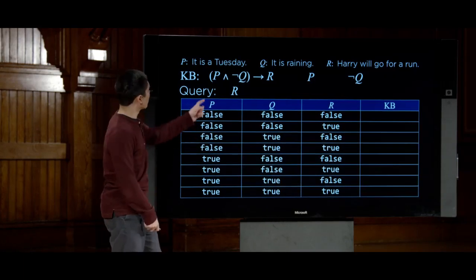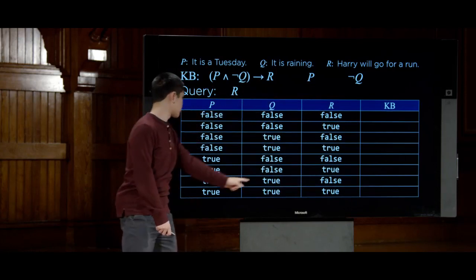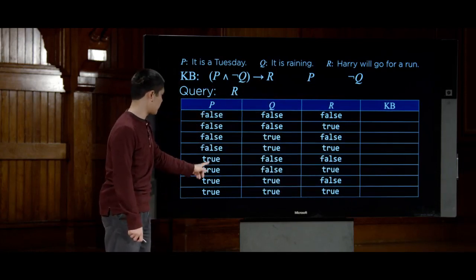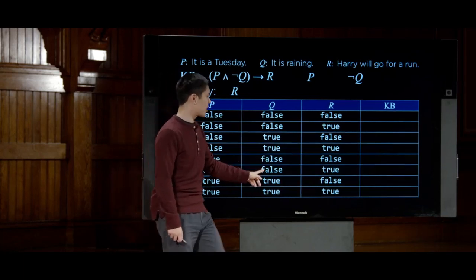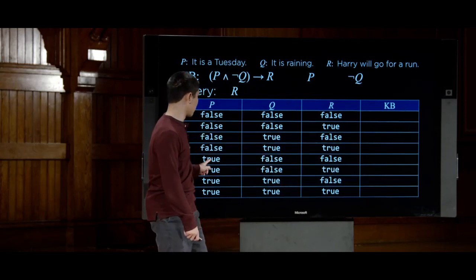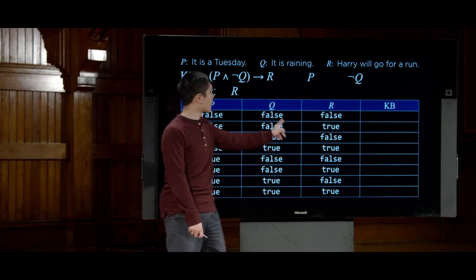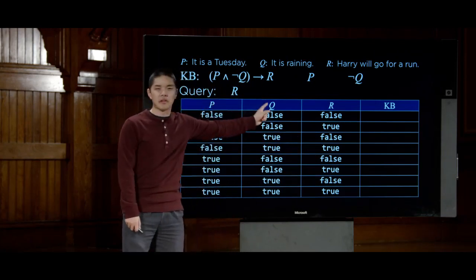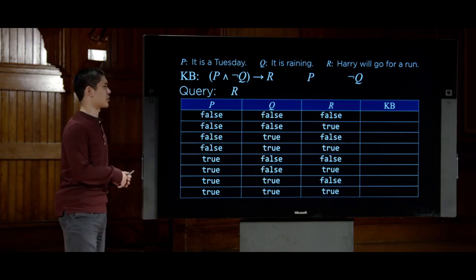And finally, we also know that P and not Q implies R, which means that when P is true, where P is true here, and Q is false in these two, then R must be true. And if ever P is true, Q is false, but R is also false, well, that doesn't satisfy this implication here. That implication does not hold true under those situations.